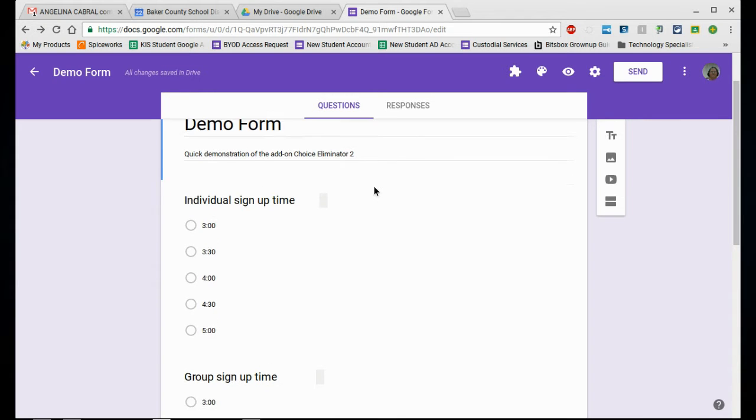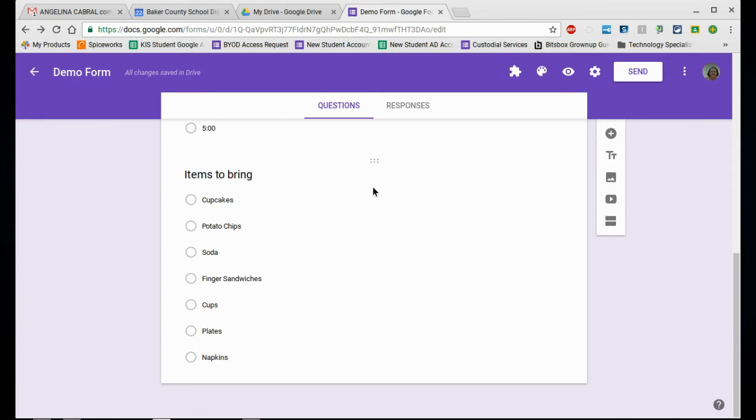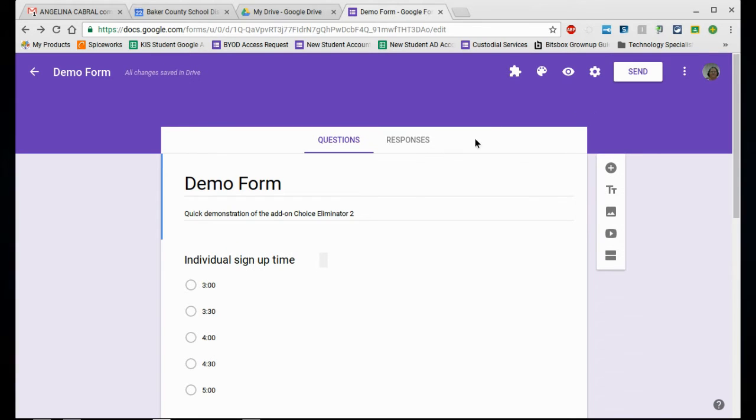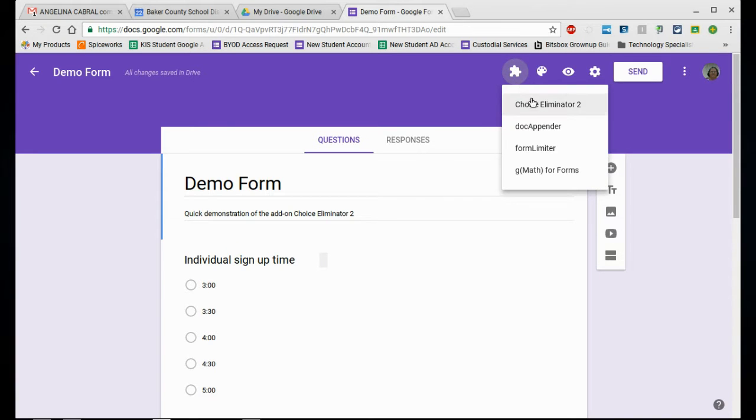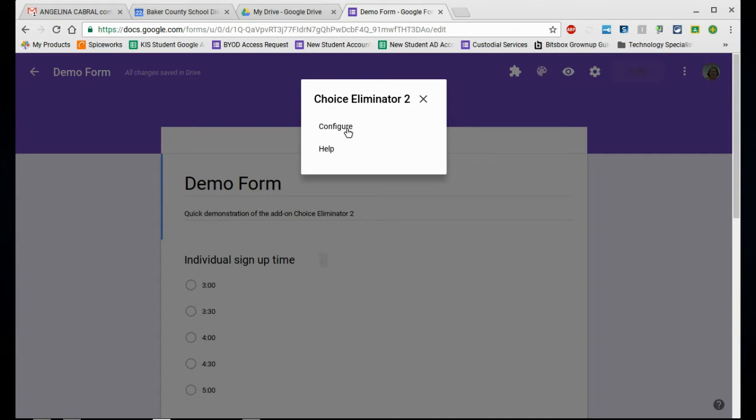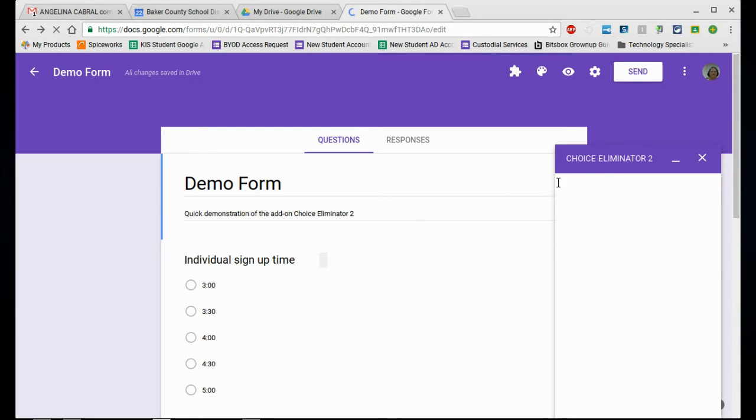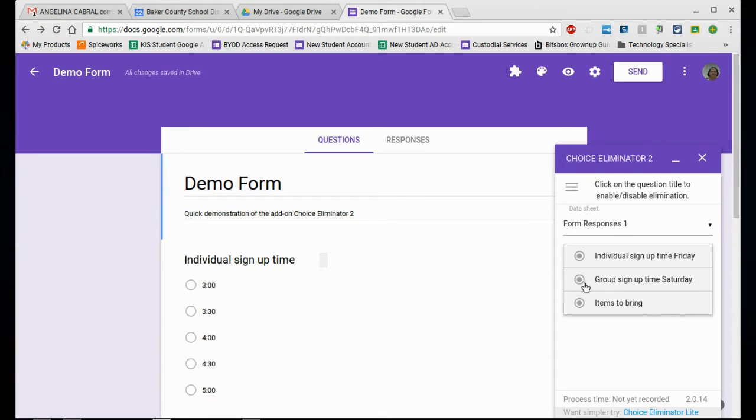Now what you do is go ahead and have your form filled out. Then you come up to your little puzzle piece, where your add-ons are, and click on Choice Eliminator 2 to configure it. It's going to bring up this little box, and it should have all three of these questions listed. Click the question title to enable or disable the elimination.